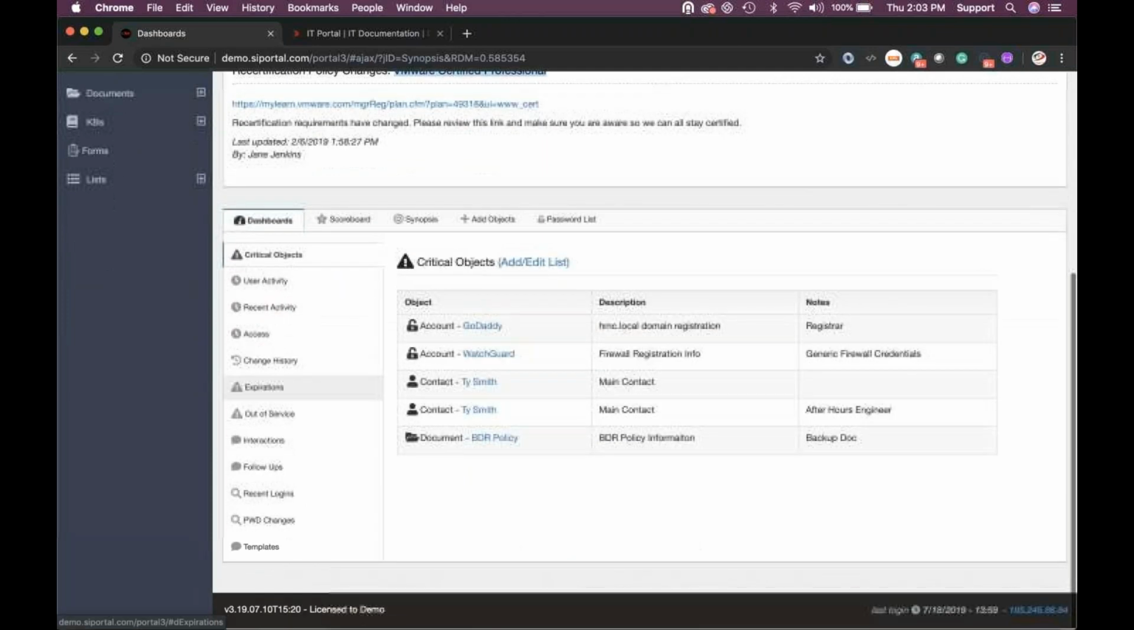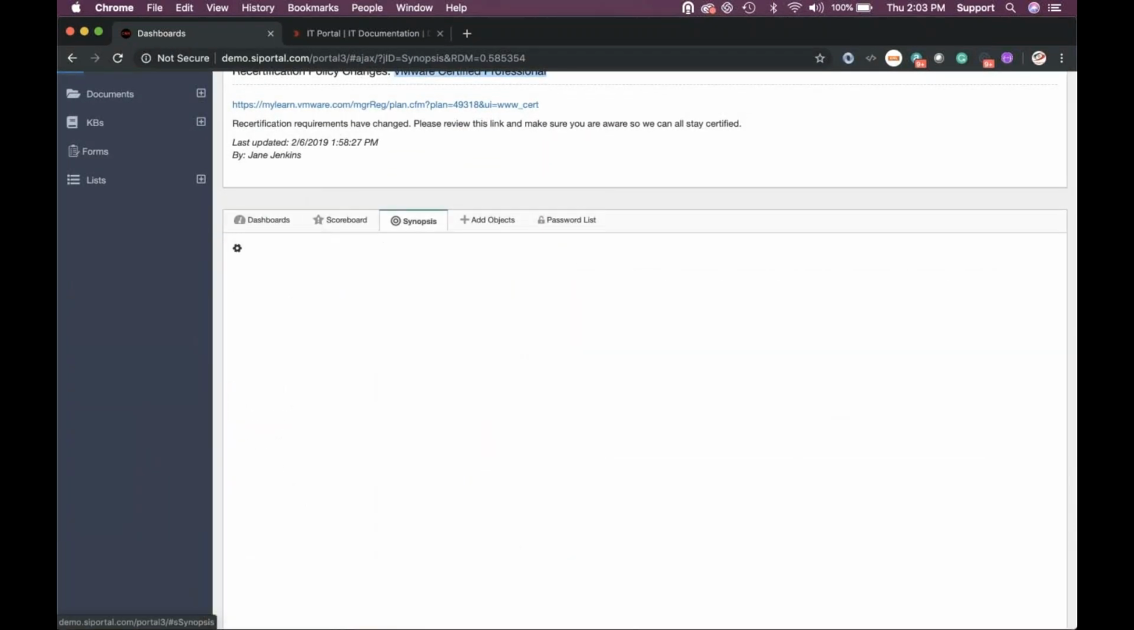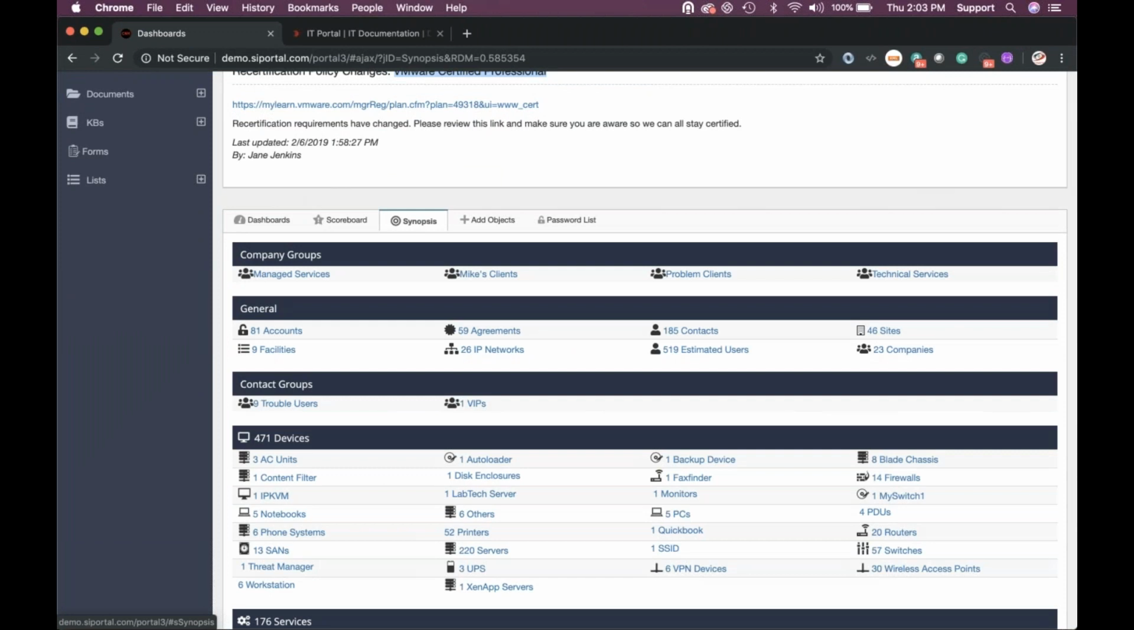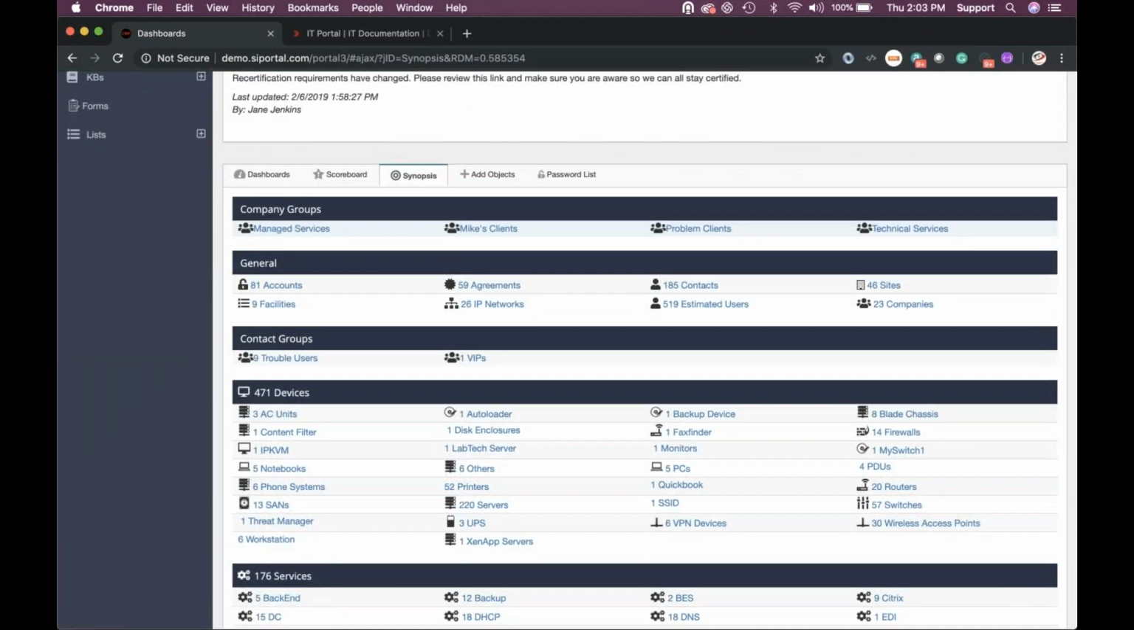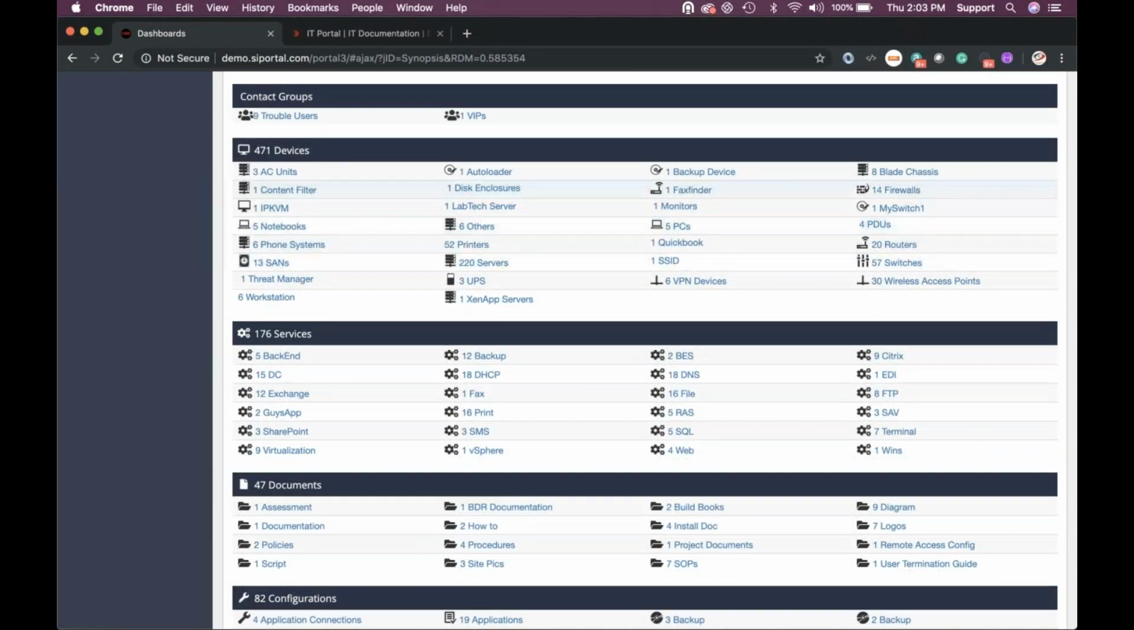Now you can't configure the portal, so it shows you this view first. This was our original view. I'll cover this first. This is what the engineers really want to see. So in the portal, we've got a couple of different client groups, like managed services, technical services, problem clients, and I can drill down and see those. We give you a synopsis of all the different objects we have here in the portal. We've got 81 accounts, 26 IP networks. We also give you enumeration of the devices, so you can see, for example, how many blade chassis you have, how many servers, and stuff like that.